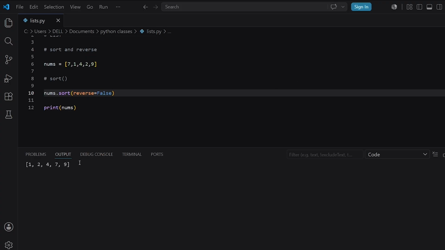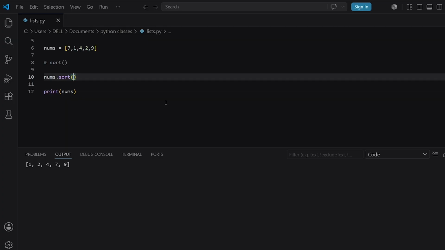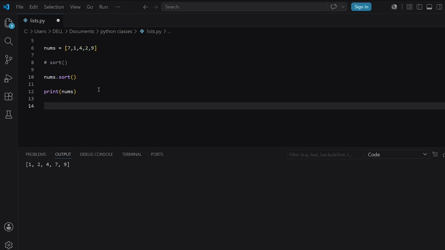But if you are sure you want to sort in ascending order, there is no need to provide reverse in the first place. So if you run this program, it is going to sort it for you in ascending order. But if you want to sort in descending order, then you have to provide reverse. Now the next one is the reverse method.